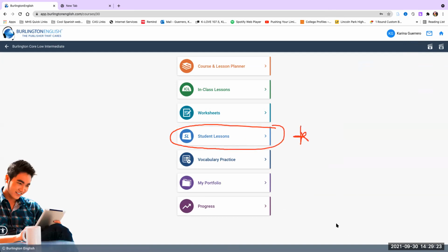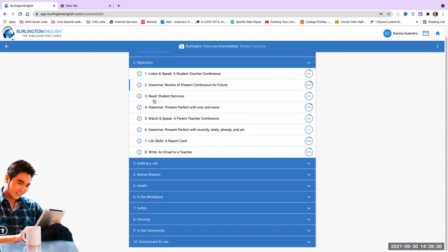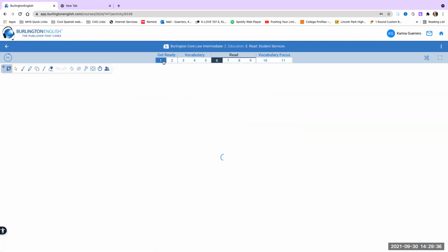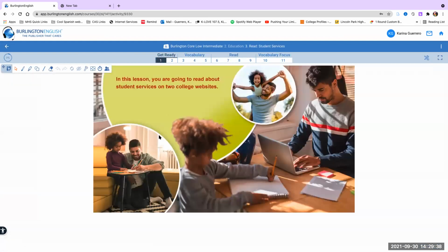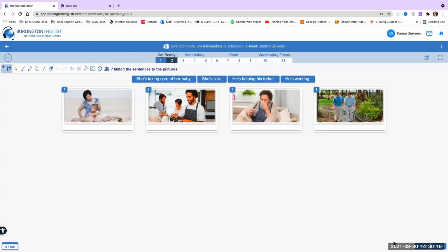And you're going to be doing the following. You will be reading student services. So click on number 3, and you will be starting with number 1 all the way to number 11. In this lesson, you are going to read about student services on 2 college websites. Once we're done with 1, you're going to go to 2.